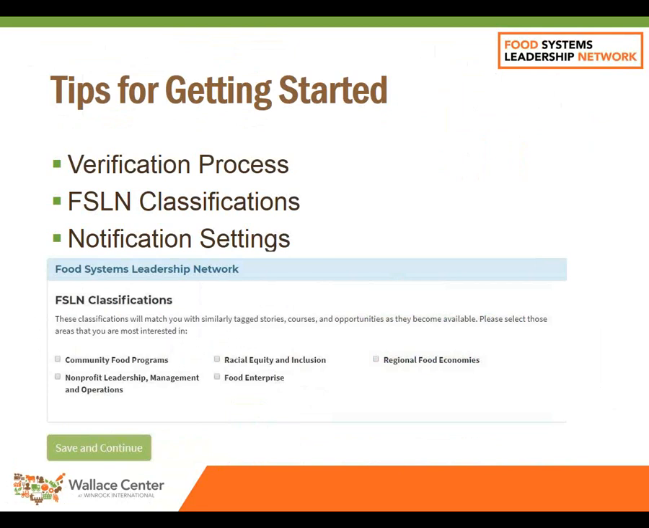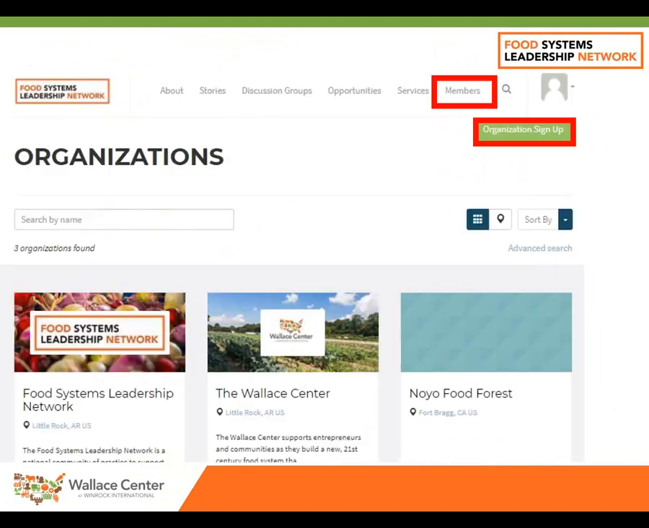All right, so speaking of notifications, and this is an important part, as you are creating and modifying your profile, you'll be able to choose how often and when to get notified of certain activity on the FSLN. We definitely recommend that you spend some time looking through this, because the last thing we want you to do is to get inundated with emails from the platform. So just be sure to take some time to look through that.